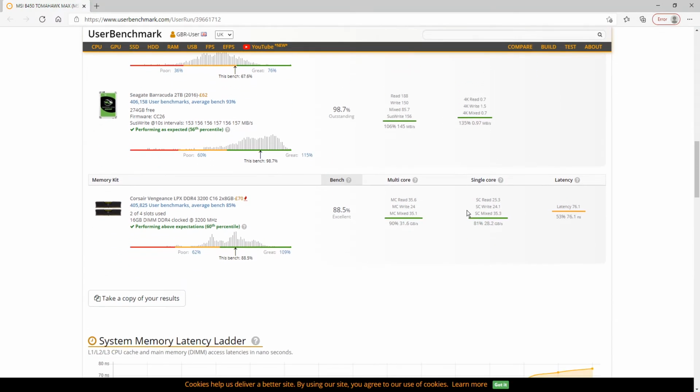If we scroll down a little more as well, we got my memory kit. So I got the Corsair Vengeance DDR4. And you can see just how well it done here as well.